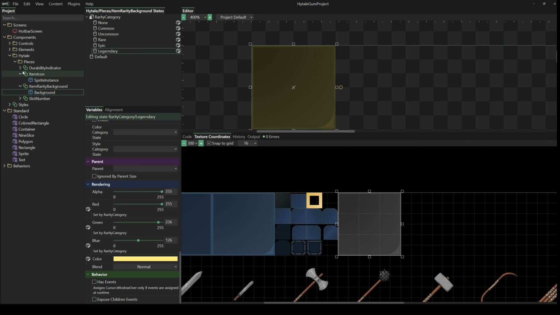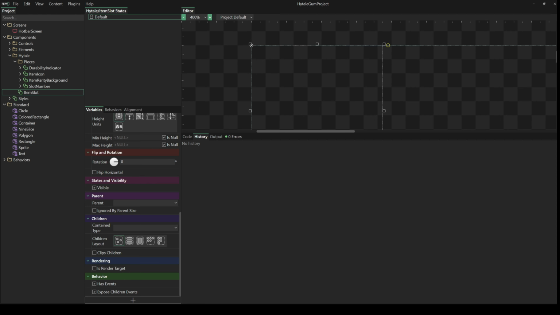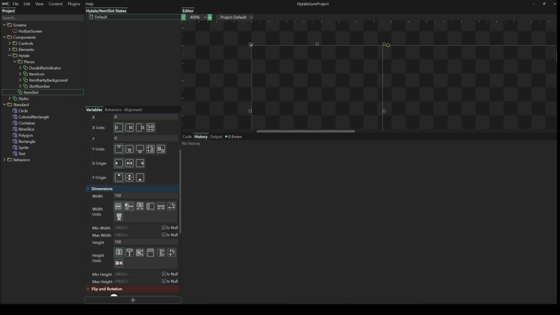All right, believe it or not, that's actually the last component piece we're going to work on, because 2 of the 6 parts of our item slot are actually just going to use standard elements. So let's build our item slot now. Right click on Hytale and add a component, item slot. For that, we're going to want to set the width and the height to 96, so 96 by 96.